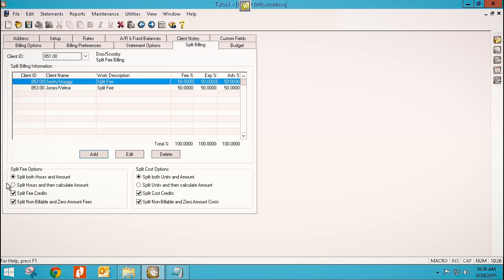Now down here at the bottom, we also have some more choices. We can decide whether we want to split both the hours and the amount, or split the hours and then calculate the amount, or split the credits, or split the non-billable and zero amount fees. So these are all fee related. And then we have some options over here that we can also decide how we want those costs to split. So you can pick and choose here, and this is for the overall matter, not the individual.